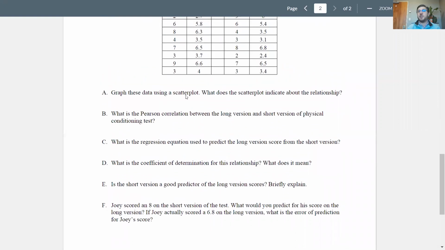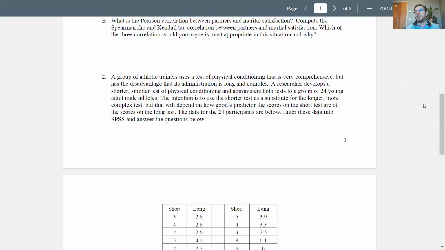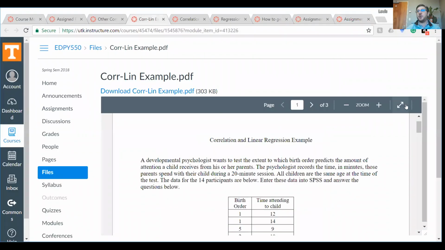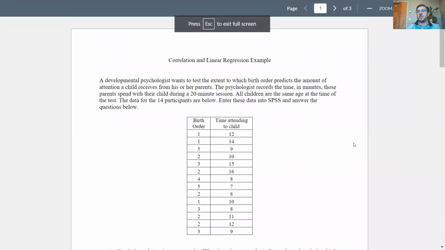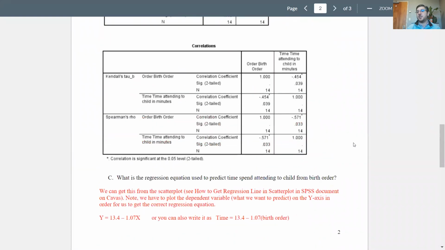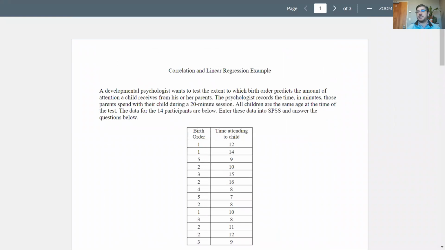I want you to compute a scatter plot, get the Pearson's correlation, get a regression equation. We want the regression equation to predict the long form test scores from the short form scores. Then compute the coefficient of determination, and we'll talk a little bit about the errors in measurement. And like I said, if you go through the correlation linear regression example, the example problem is very similar to the data analysis.